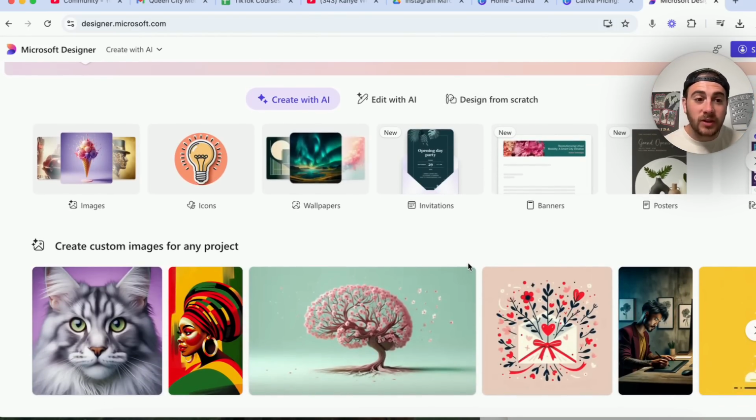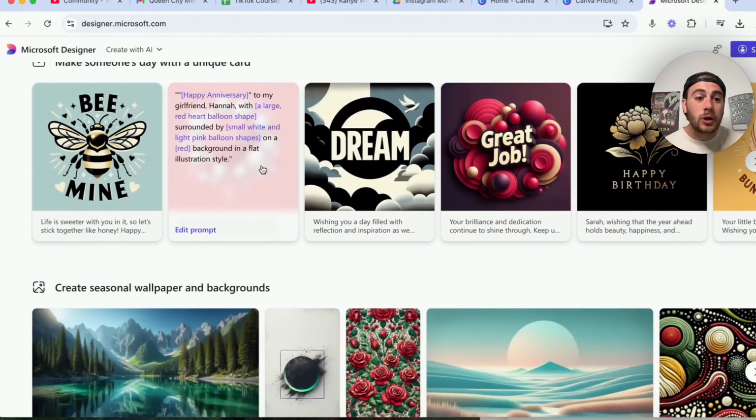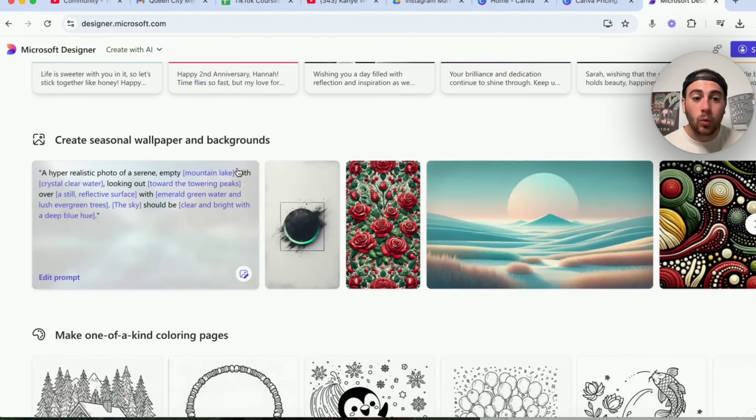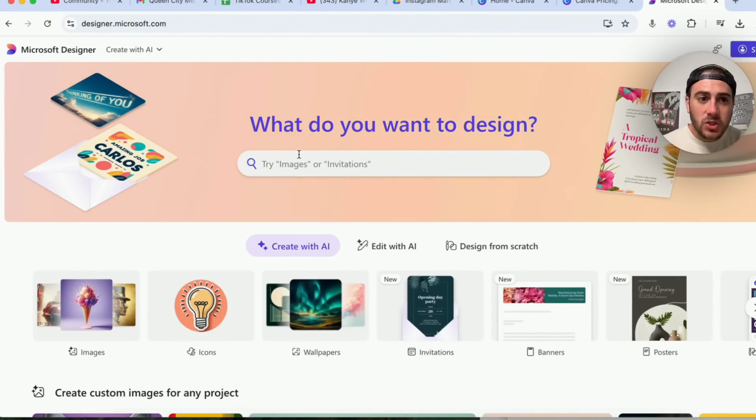They have a bunch of different custom images that you could use. You could design a personalized avatar. You make a unique card, seasonal wallpaper. Basically, you could do anything that you wanted to do in Canva with this tool, and guess what? This tool is going to be free.